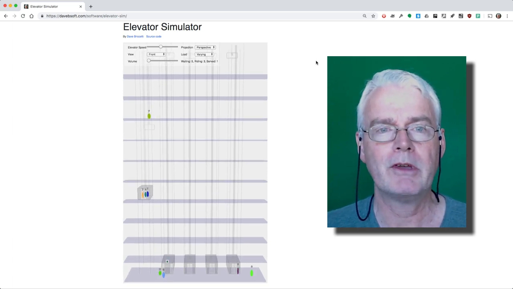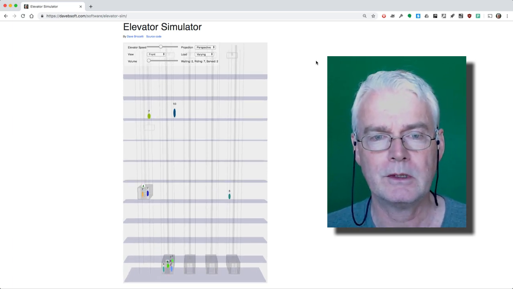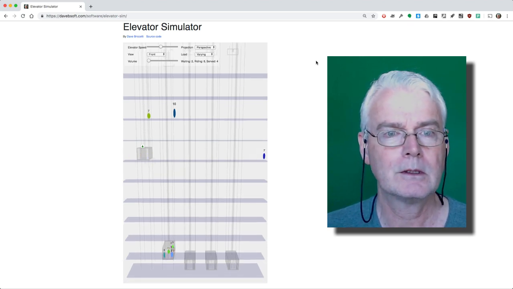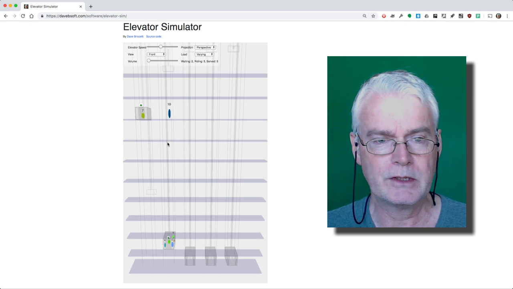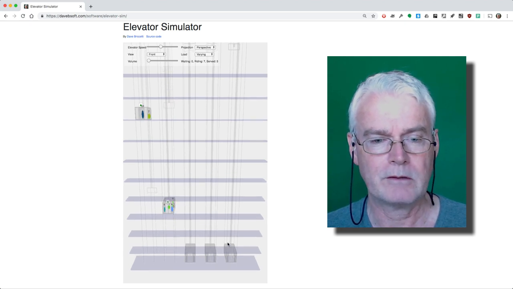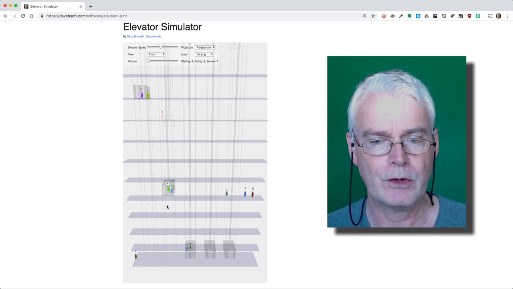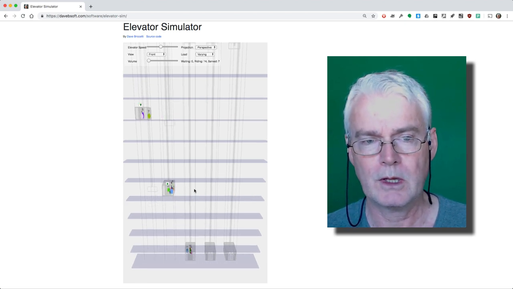Hello, here's an elevator simulator written in JavaScript using the P5JS library for 3D graphics. You can see it's got several floors and several cars. There are people moving around, up and down indicators. The numbers above the people tell where they want to go.